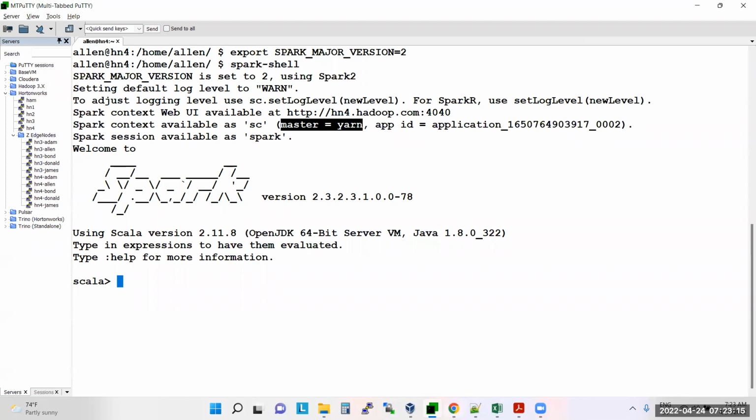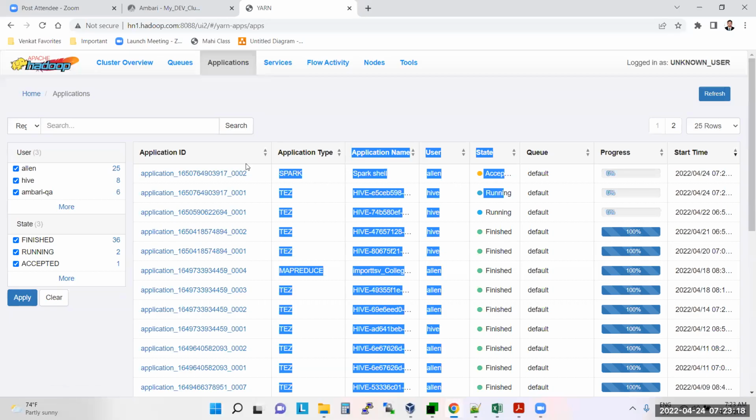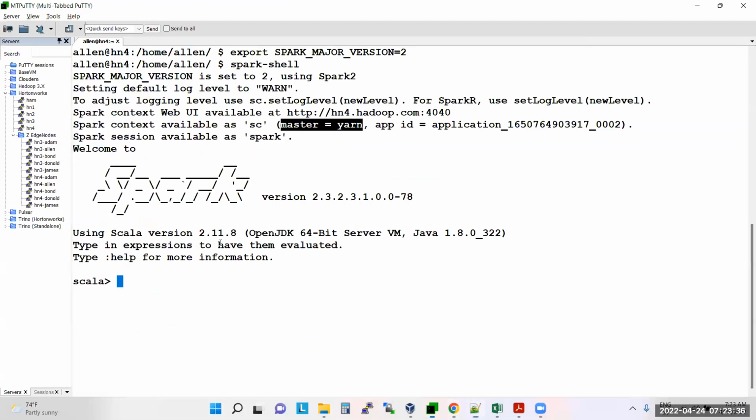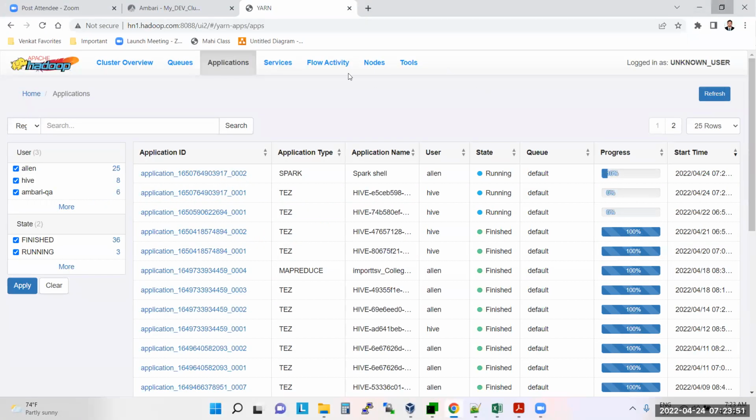So now tell me, you started a Spark shell, you started a Spark job. Now refresh, it is in running state. When will this be stopped? When I stop this program, this program will be stopped. If I keep this program up and running for 2 hours, the job will be up and running for those 2 hours. Understood? So now you can open this UI and see what is happening in this job.